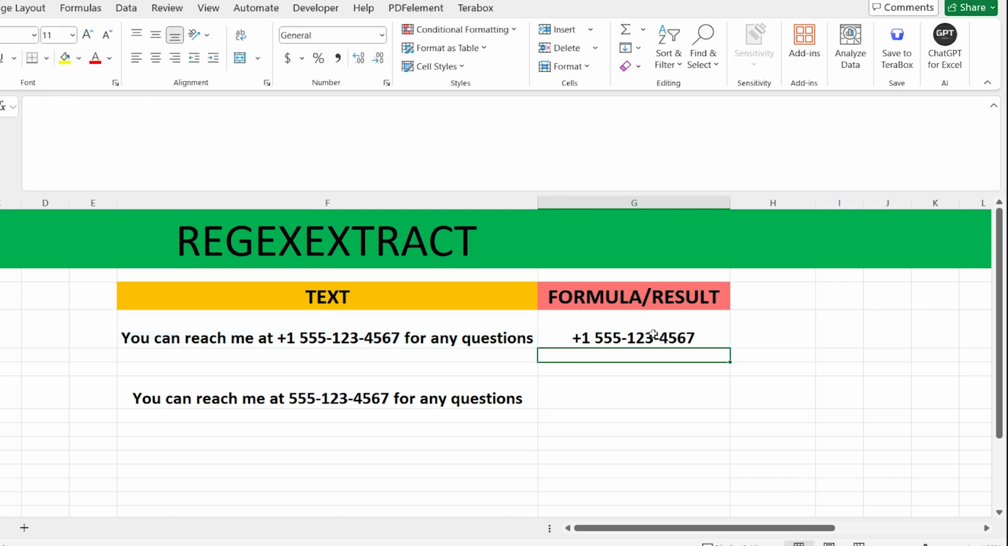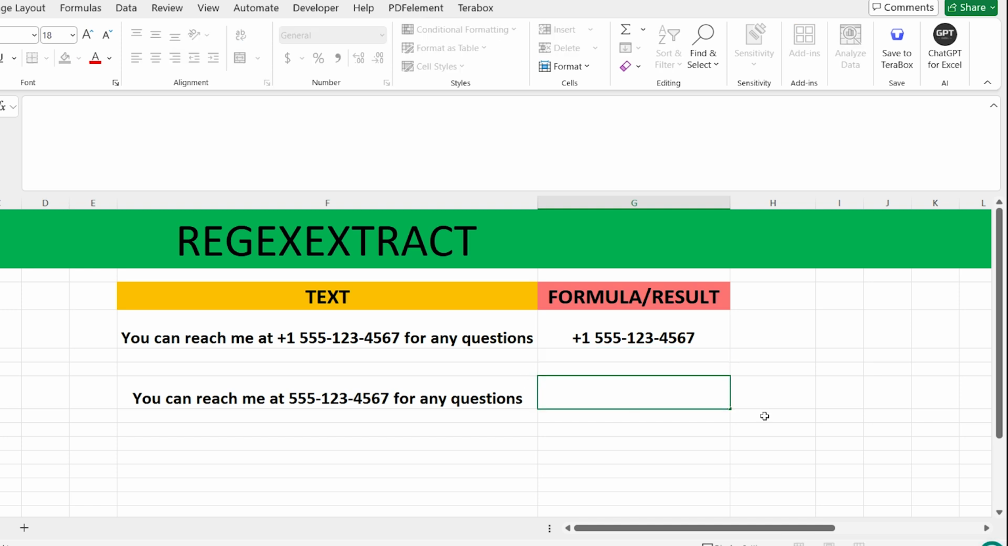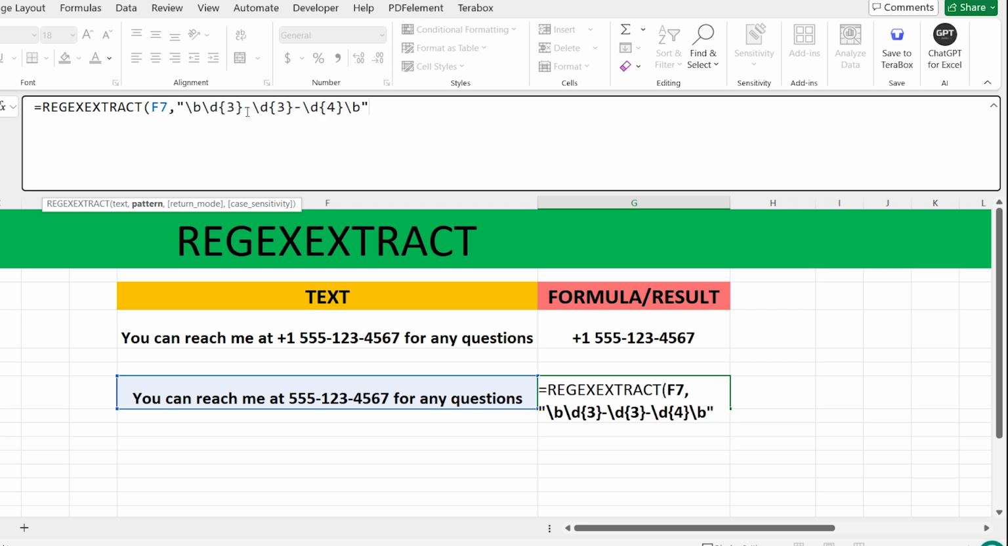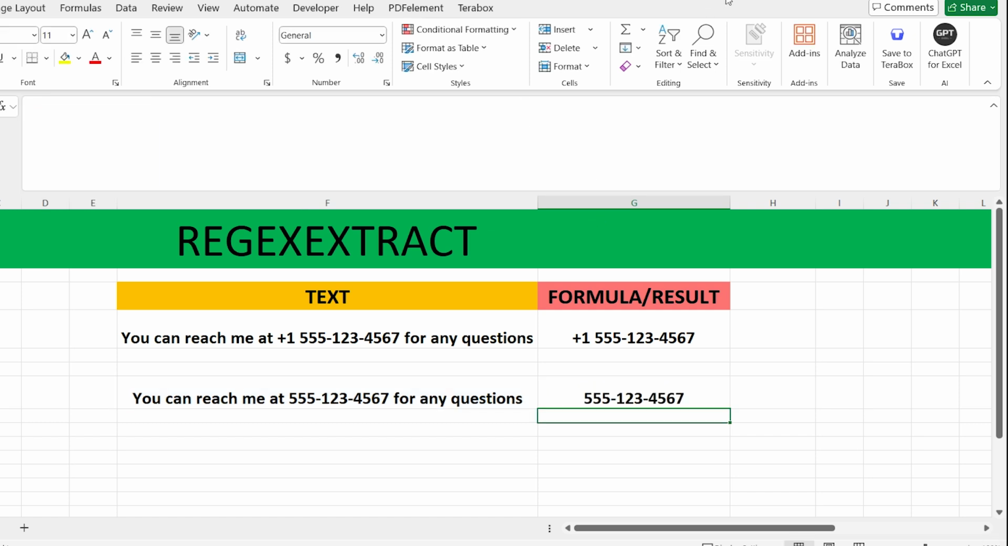Let's go with the second example. Again, equal REGEXEXTRACT. We select the cell with the phone number that has the parentheses, comma. We put again the function and press enter. Wow, just in 1 second we got the requested result.